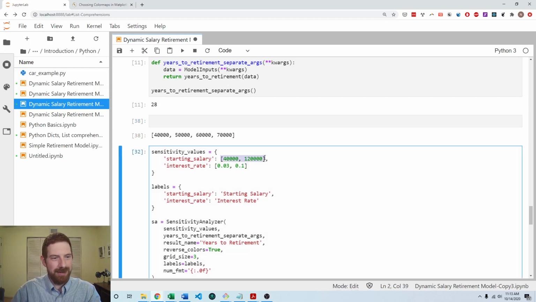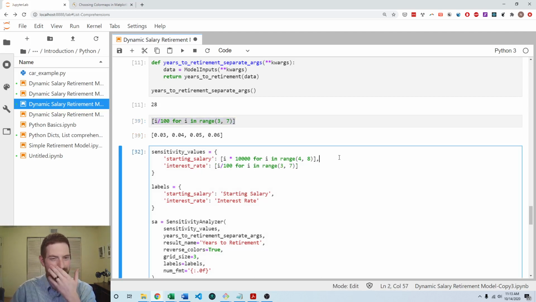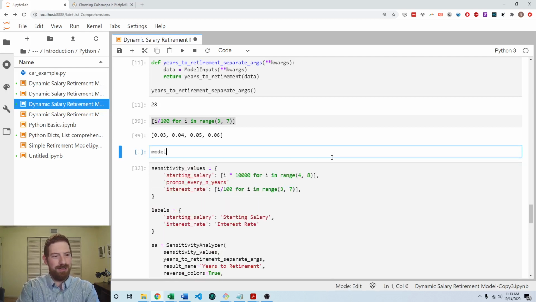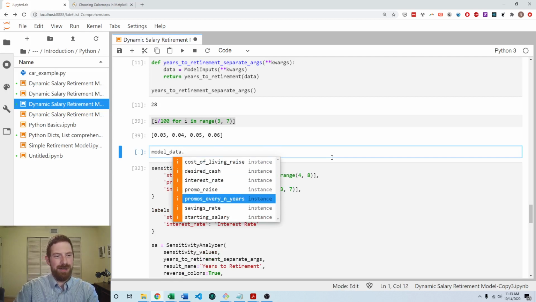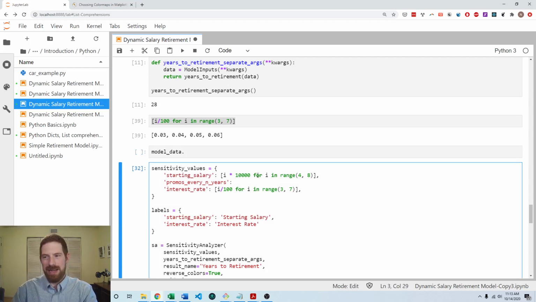So I'm going to put that in here as the starting salary. Then for interest rate, here we want to look at percentages. So let's divide by 100 and let's look from 3 to 6%. I'm going to take that and put that into the interest rate. And let's look at the other inputs as well. So promos every n years. And all of these things should be matching up with the attributes on the model data. So promos every n years.